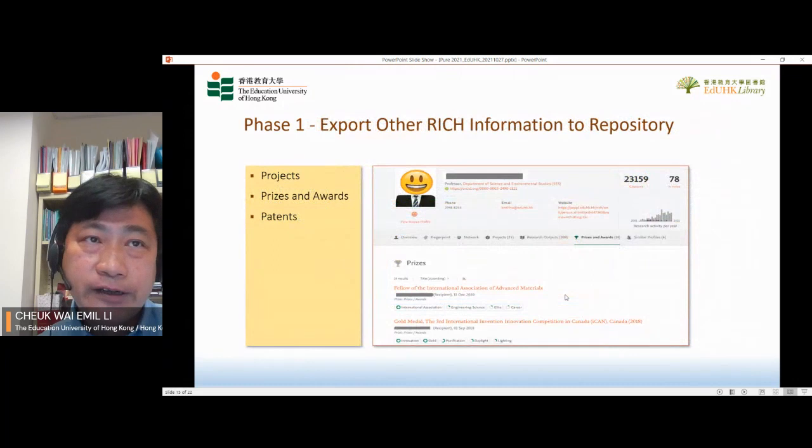The next feature is to export other REACH information to Pure. So all personal information, research interests, teaching interests, external appointment, and also all other activities like research projects, prizes and awards, patents, everything. All of them will be synchronized from REACH to Pure.